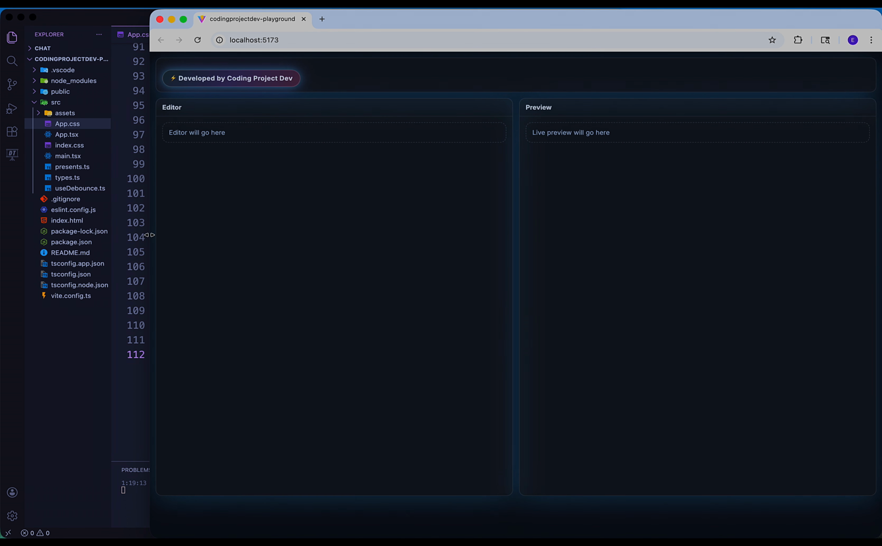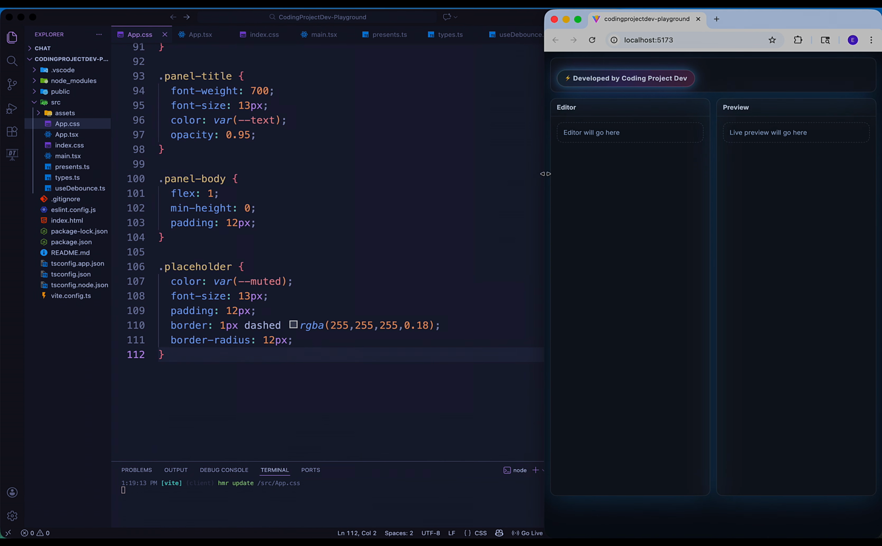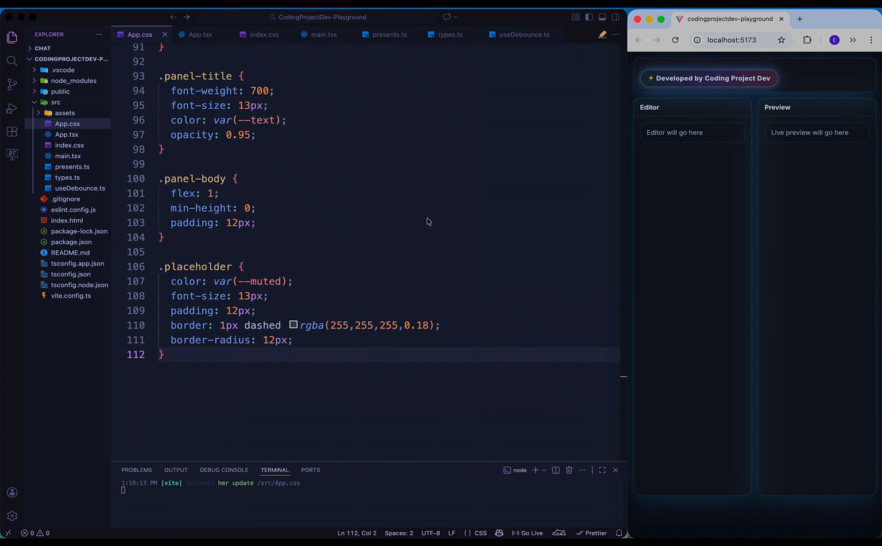Now that the layout is in place, let's take a look at the live preview. We can see the header at the top and two panels below, with the editor on the left and the preview on the right. Both currently show placeholders, confirming that our layout is working and ready for real editor and live preview features. Now let's open the presets file.